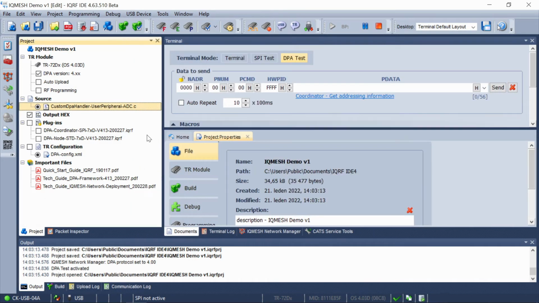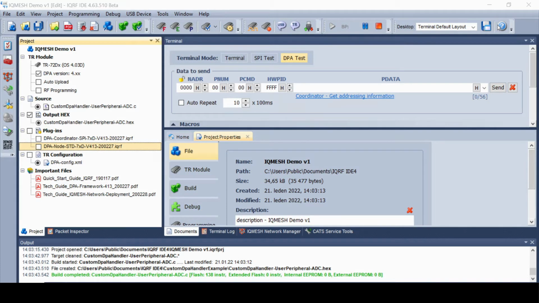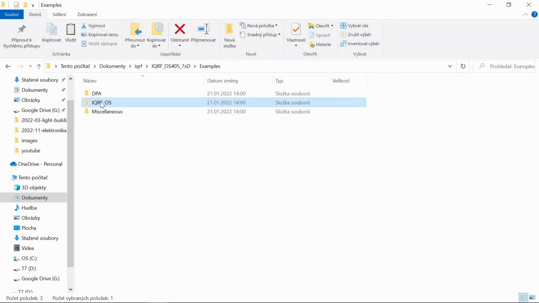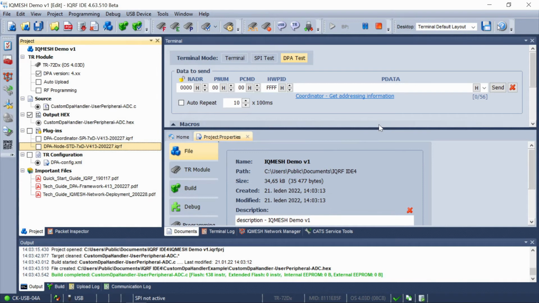There is a custom DPA handler that you can compile to prepare for uploading to an IQRF transceiver. You will find here also the basic plugins for the coordinator and node. The project looks the same as you previously opened the demo project for DPA from the startup package.